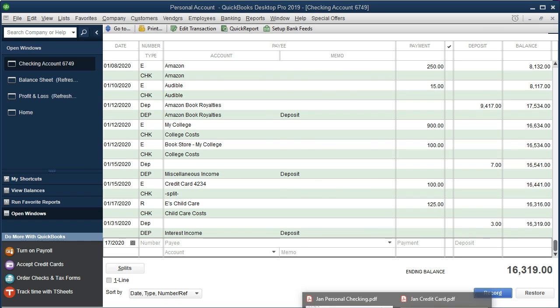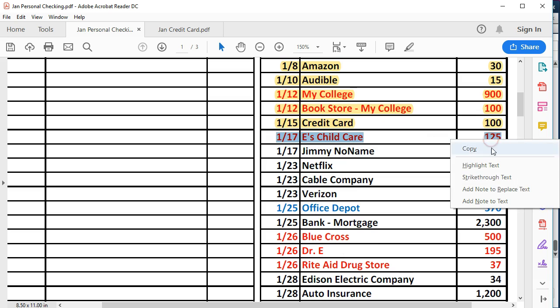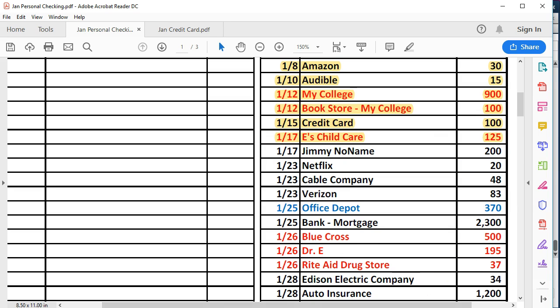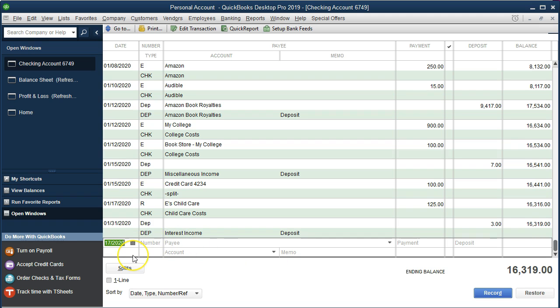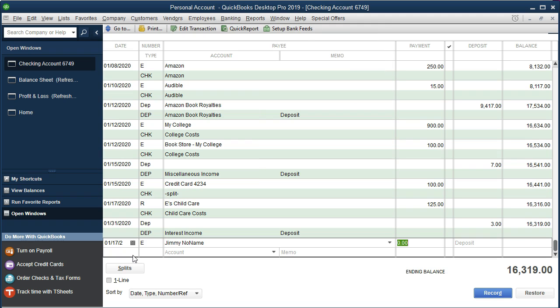And the next one we have is going to be Jimmy No Name. Okay, so we're going to go back over here, and that's going to be on the 17th, and that's going to be E, electronic transfer, Jimmy No Name. And so we're going to say that that's for 200.